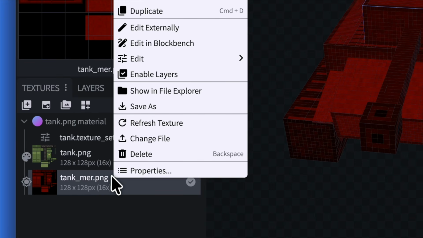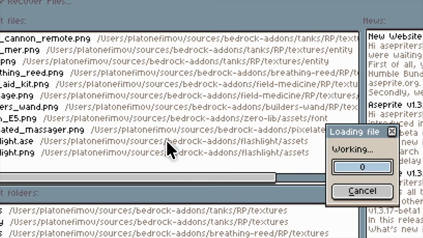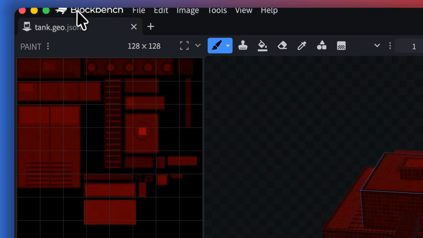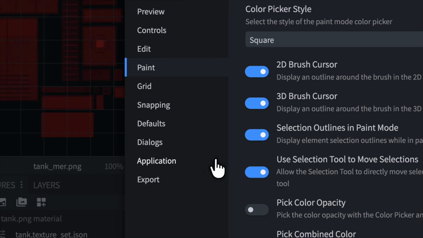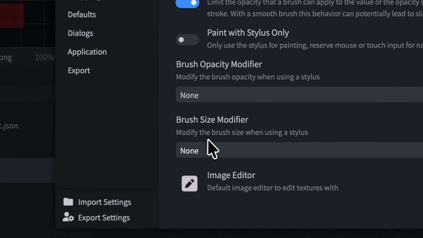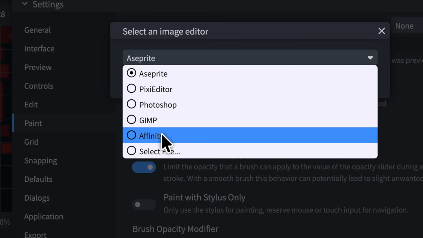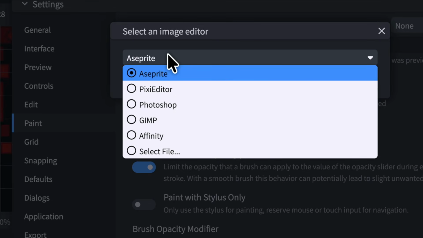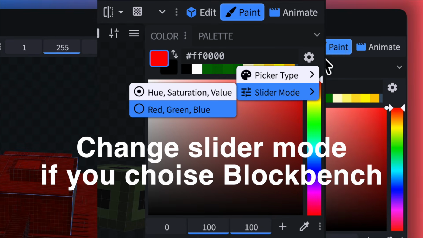Instead of editing the texture directly in Blockbench, I prefer to use an external image editor. Select the texture and choose Edit Externally. In my case, it opens directly in Aseprite. The first time you do this, Blockbench will ask which application it should use. Choose whichever image editor you already have and feel comfortable with. I'll use Aseprite. If you do not want to leave Blockbench, you can perform the same edits inside it.